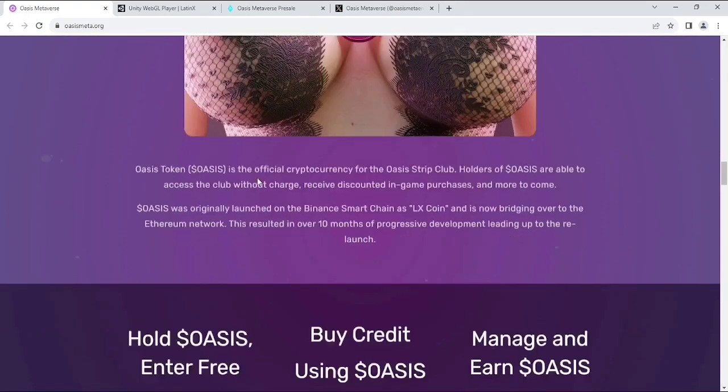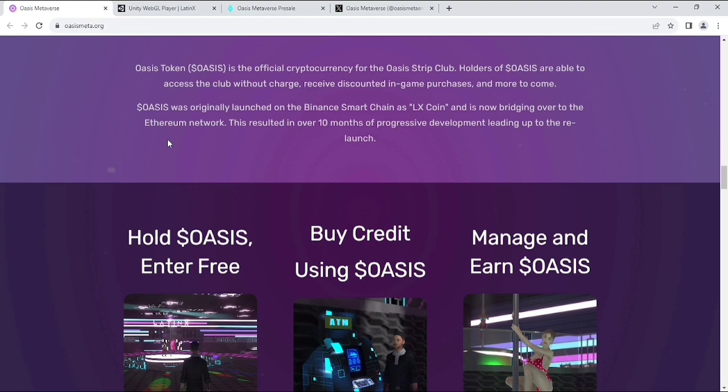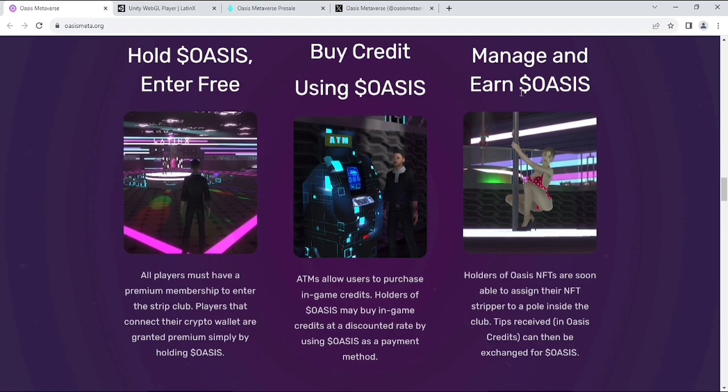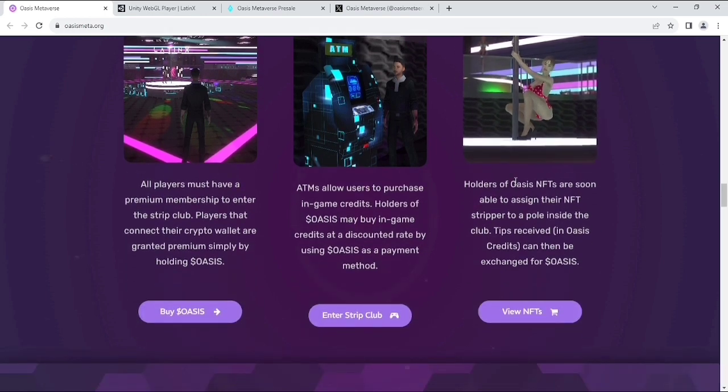So what is Oasis? Oasis token is an official cryptocurrency for the Oasis Strip Club. Holders of the Oasis are able to access the club without charge, receive discounted in-game purchases and more to come. Oasis was originally launched on Binance Smart Chain as Alex Coin and is now relaunching on the Ethereum network, which resulted from over 10 months of progressive development leading up to the relaunch. Literally, as you can see now, hold Oasis and enter free, buy credit, use Oasis, manage and earn Oasis. Here you can see how you can earn Oasis. Holders of Oasis NFTs are soon able to assign their NFT stripper to a role inside the club. Tips received in Oasis credits can then be exchanged for Oasis. So this is unique, we can say that.